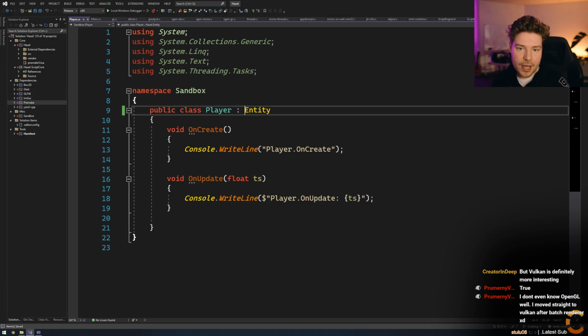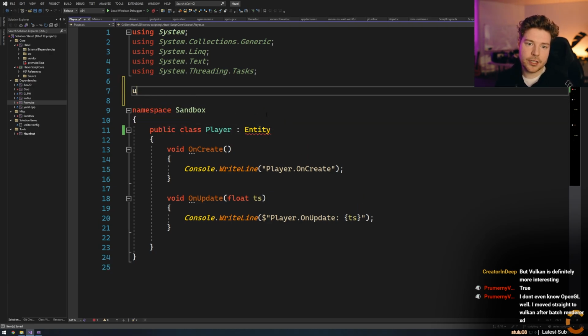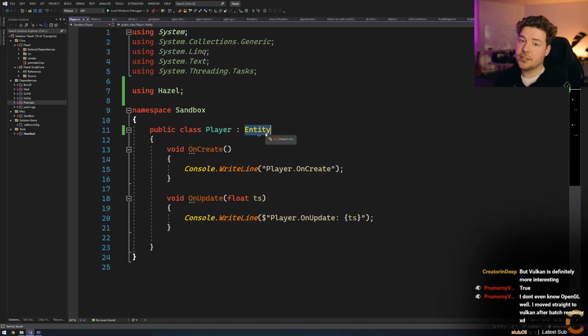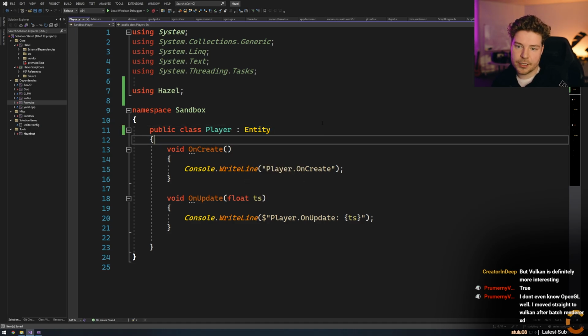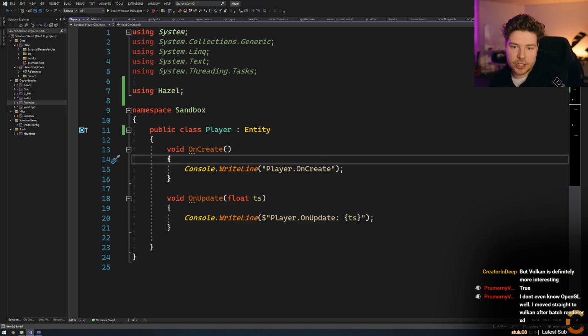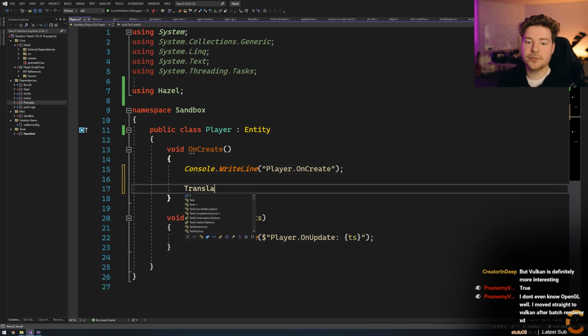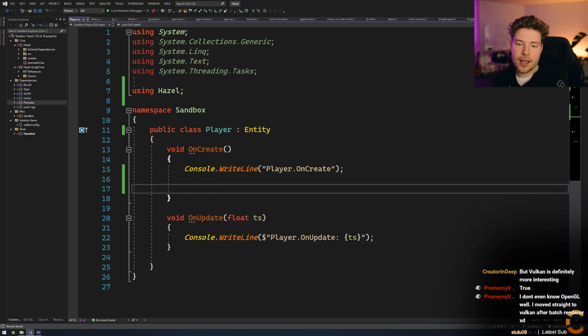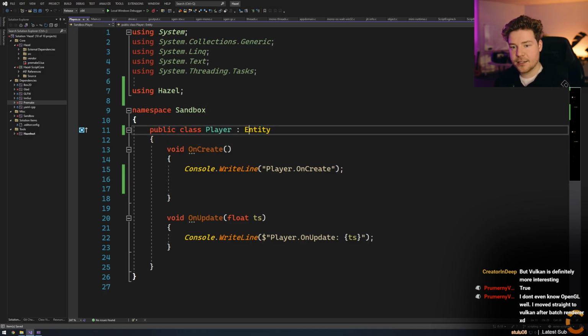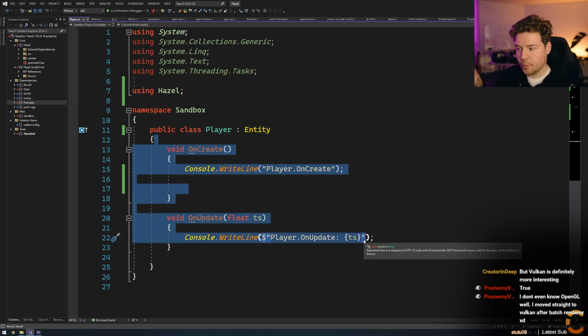Since we do that, we can chuck in using Hazel here, and that's already correct. That gives us a ton of useful functionality. We can easily ask for the translation or the transform of this entity, or do things like apply impulse, and we don't have to do it on a context, because the entity contains a list of functions that we can call as if they were part of this class. That's the point of it.